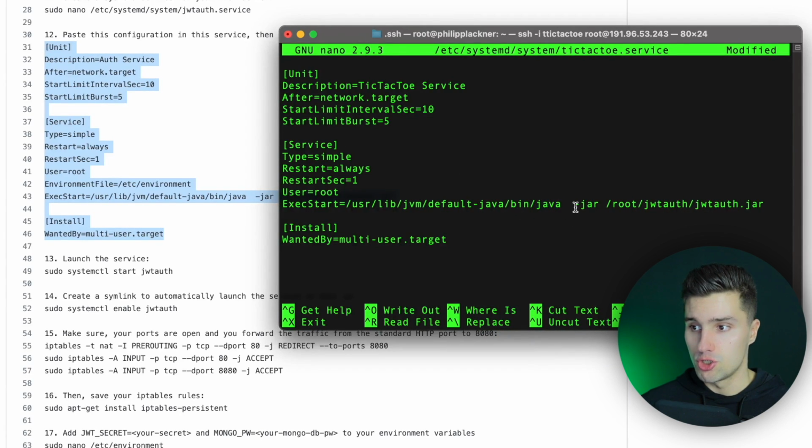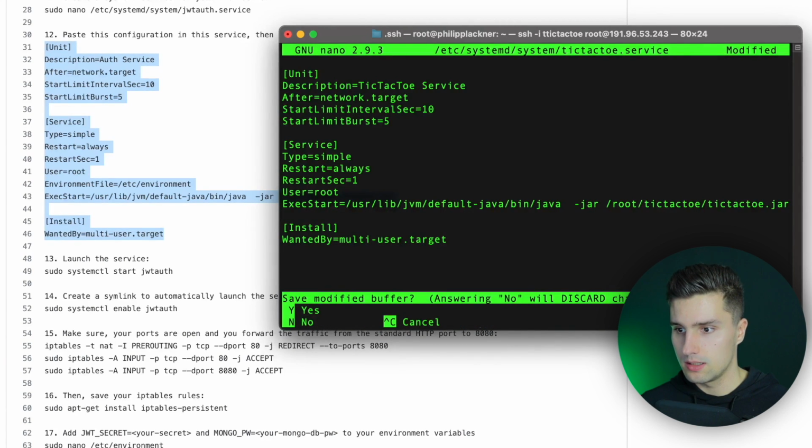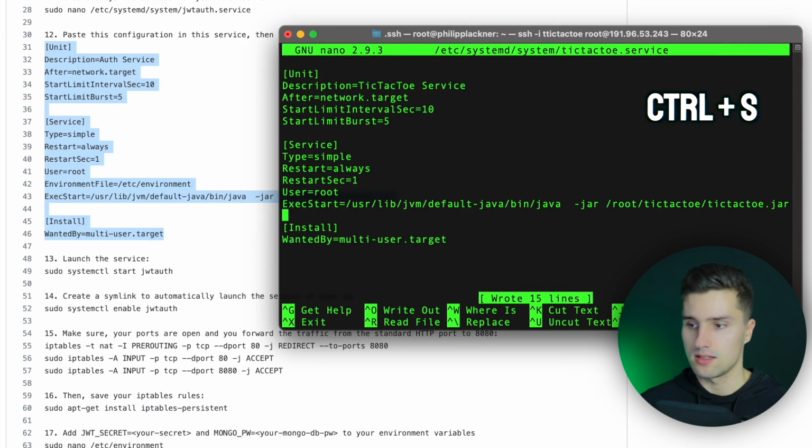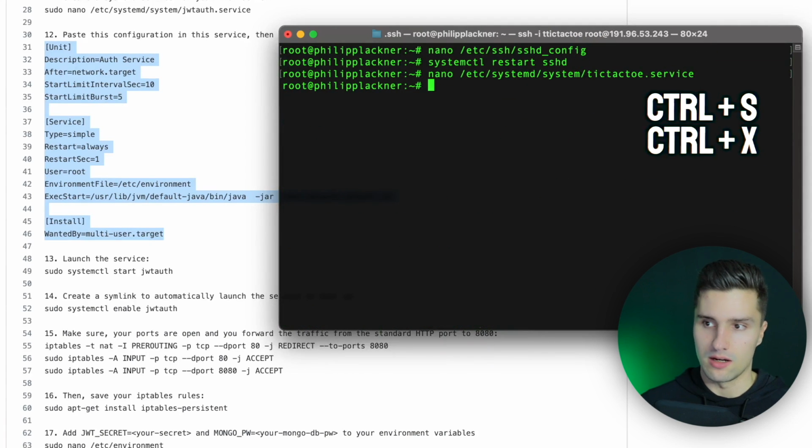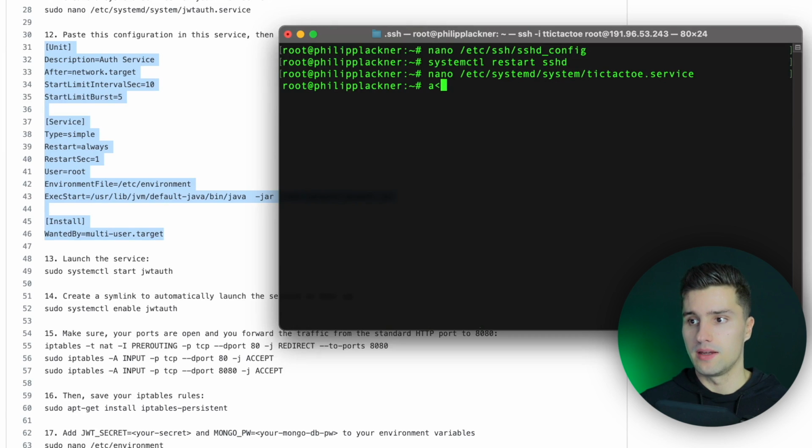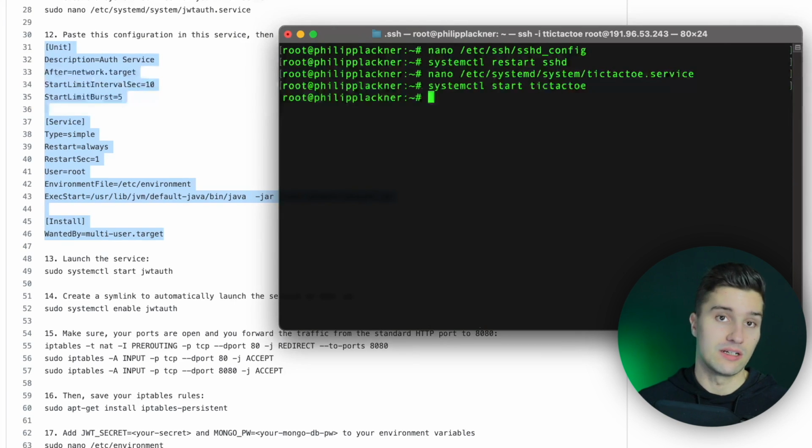We say we want to launch a jar file, and the jar file's location will be at /root/, not JWT auth in this case. We will say tic tac toe, and the name of the jar file will also be called tic tac toe, like that. So if we now click Control S, then we save this, and Control X to get out of this. We can now try to run this service by saying systemctl start, and the name of our service is tic tac toe. And if we don't get any errors, that looks good. Of course, nothing will happen right now because we haven't pushed our jar file to this VPS instance yet.